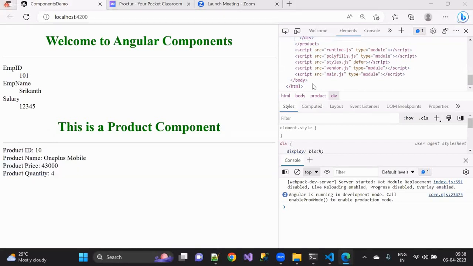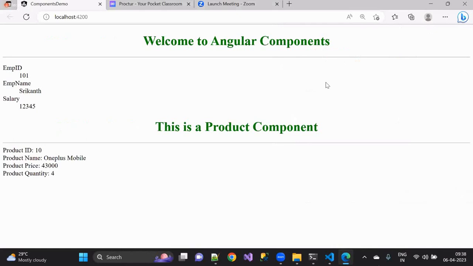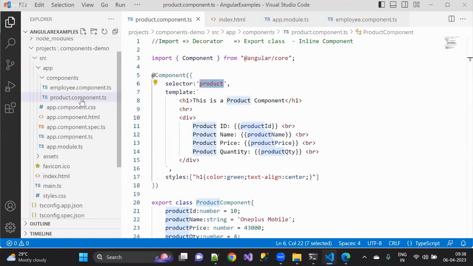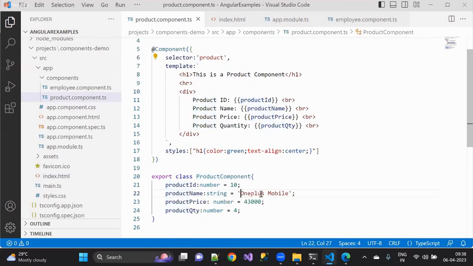Understand? Right now, what I'm executing is live server only. If you want, I can modify it. You can see that. I'll go to my product component and my product name, instead of giving, let's say, OnePlus mobile, I'll be giving iPhone 15 Pro, and then save it.